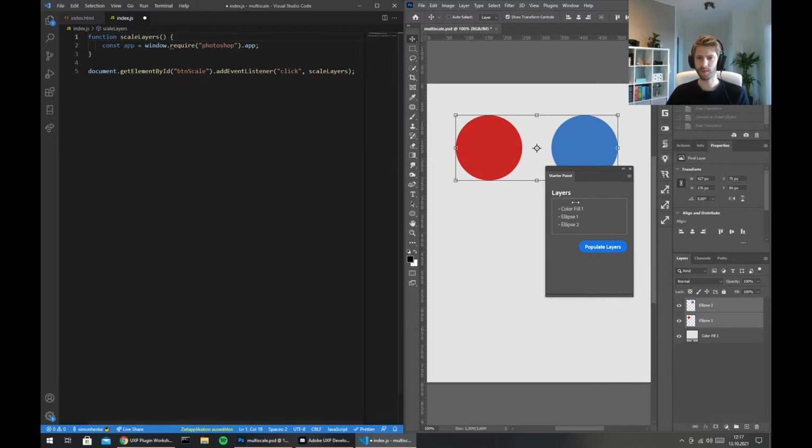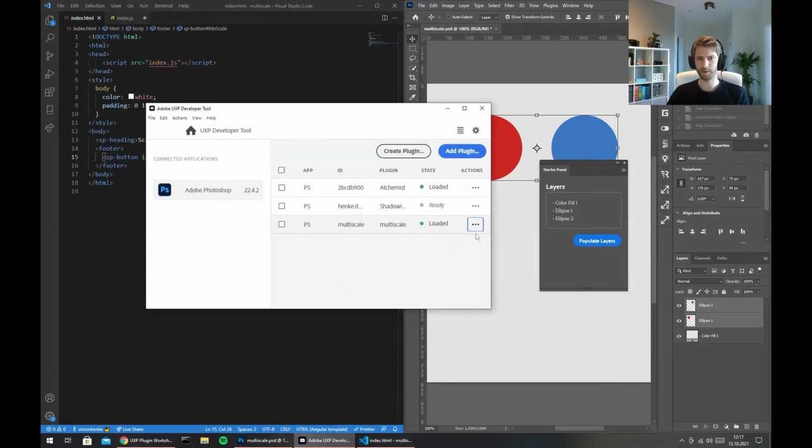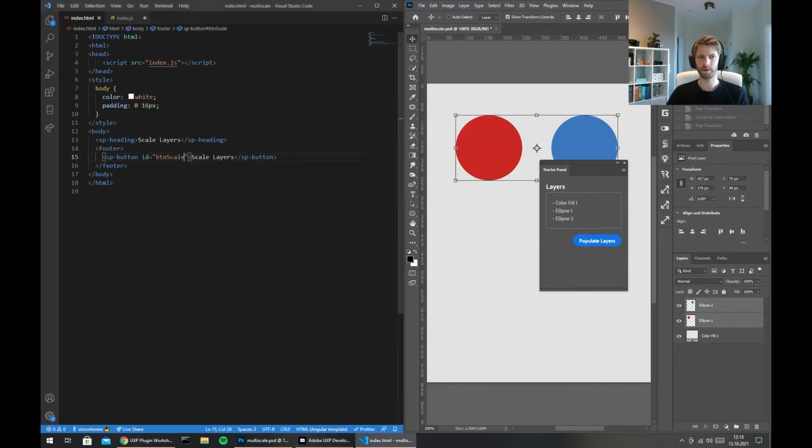Okay. Now, if you want to see the changes here, you will have to open up the dev tool again and reload the plugin. But what you can also do is watch the plugin, which will check for any changes in your source files and then reload the plugin automatically, which is quite handy. So let's try this out. If we write something here, you will see that it gets updated immediately.